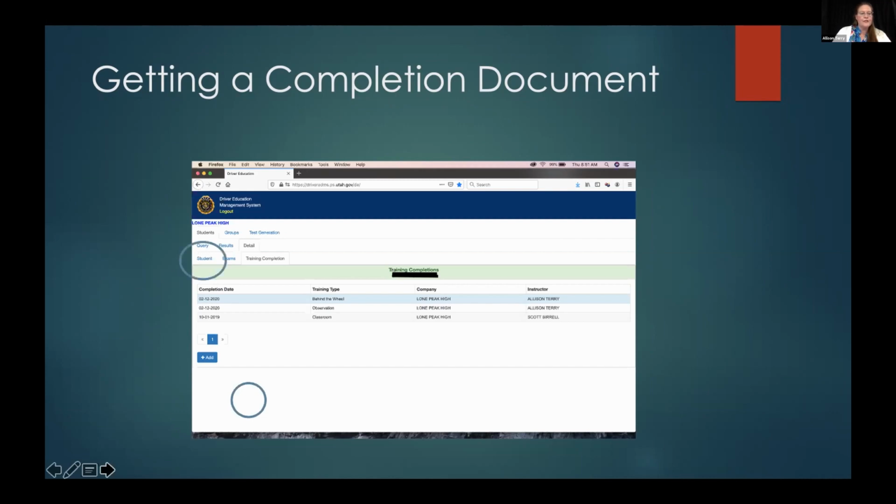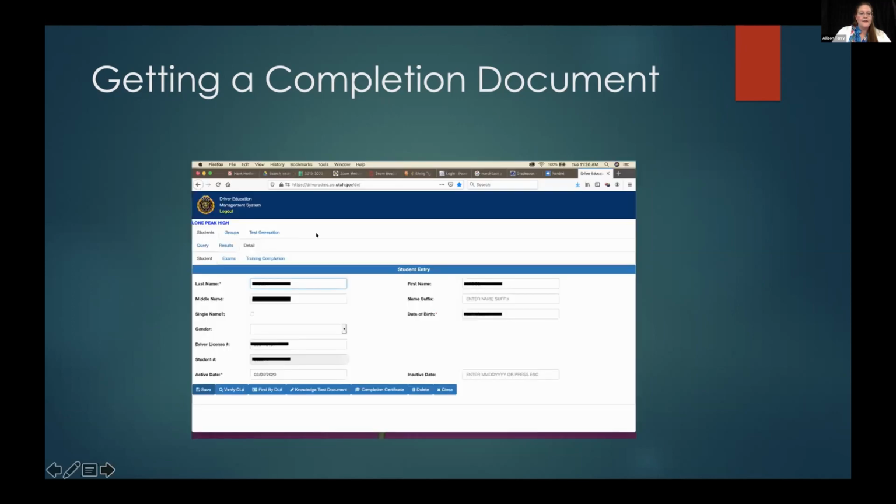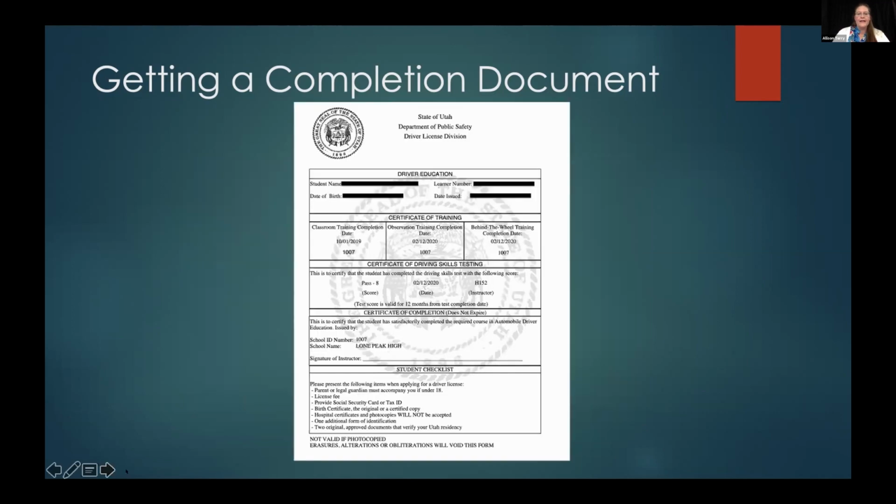So you click on student, and then it's going to take you back to where their name and their permit number and everything was. And you're going to click on completion certificate. When you do that, it'll generate a PDF that looks like this. And you're going to sign it and send it with the student.